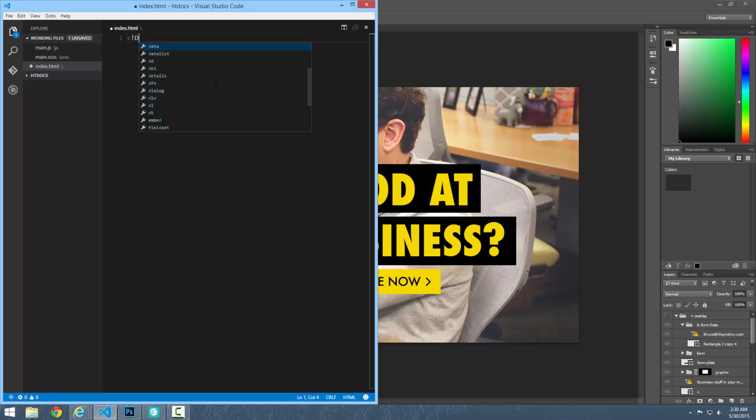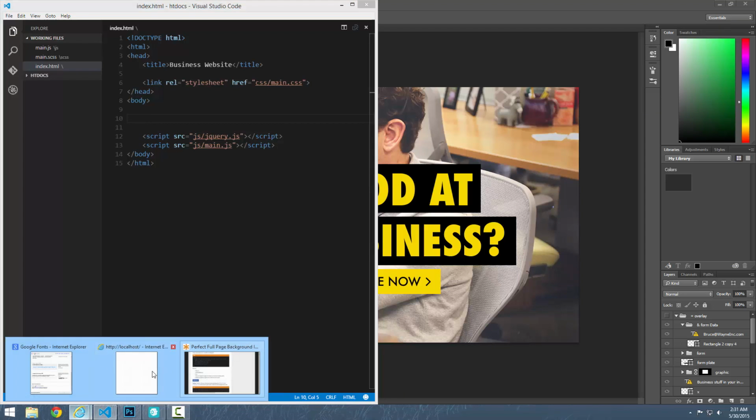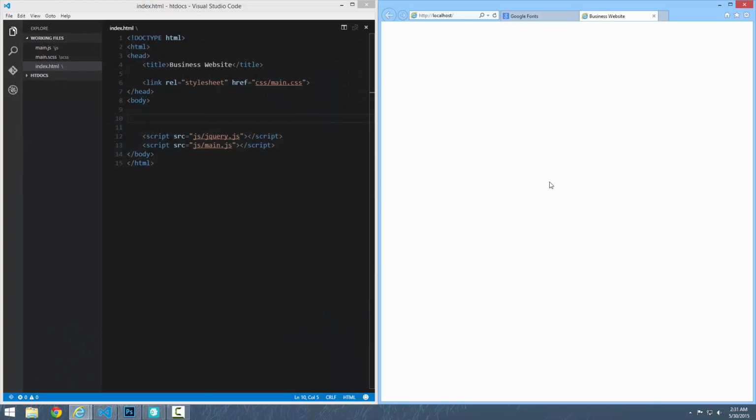We'll get started by typing out our HTML. Oops, I cannot spell at all. We'll set our title to be something generic like business website, since they don't actually have a brand in mind. We'll go ahead and link our CSS document. We'll open our body here. At the bottom of it, we'll go ahead and add in our JavaScript files. And then we'll add both of them. And then let's just make sure that we don't have any glaring errors.